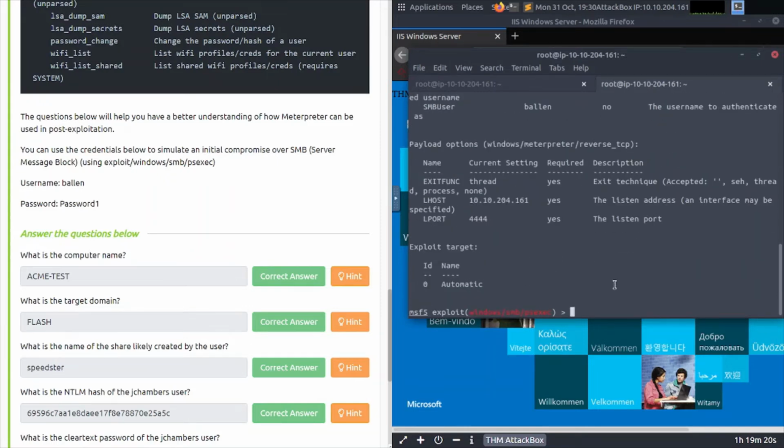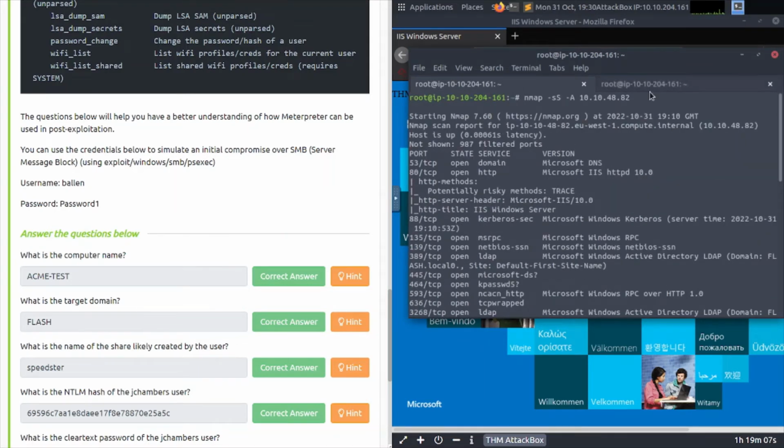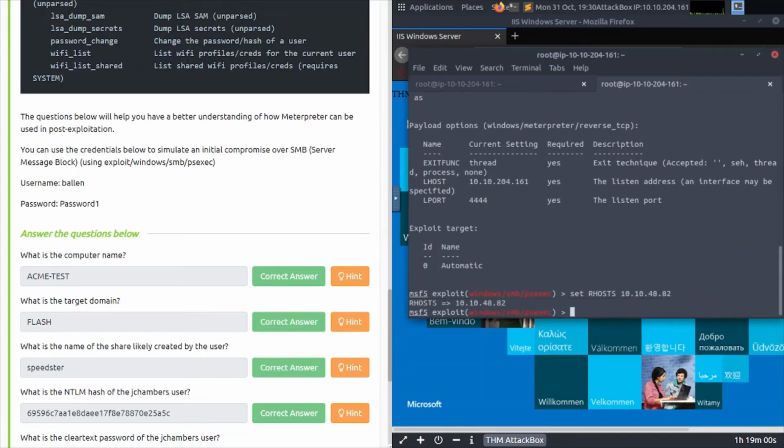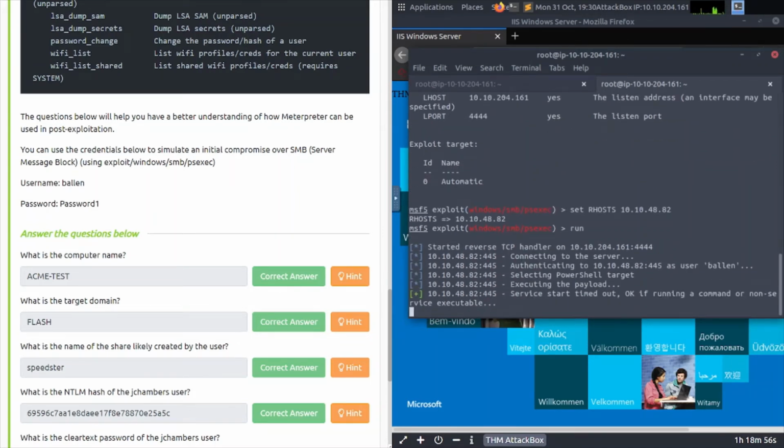Okay, now let's go ahead and set this RHOST. So we're going to set, okay, and what was that IP? 10.10.48.82. That's 82. Awesome. Now let's go ahead and run this bad boy. It's working its magic, doing its thing, exploiting that target machine.